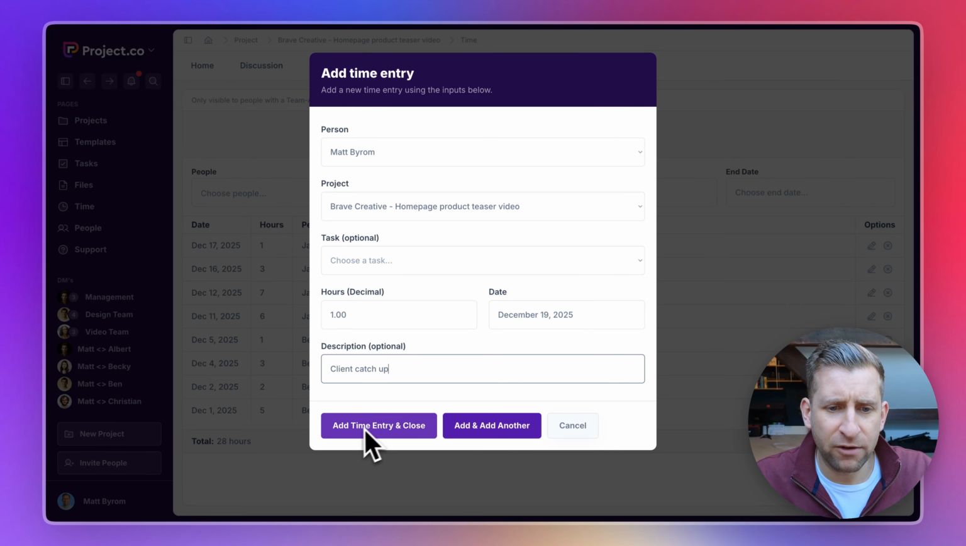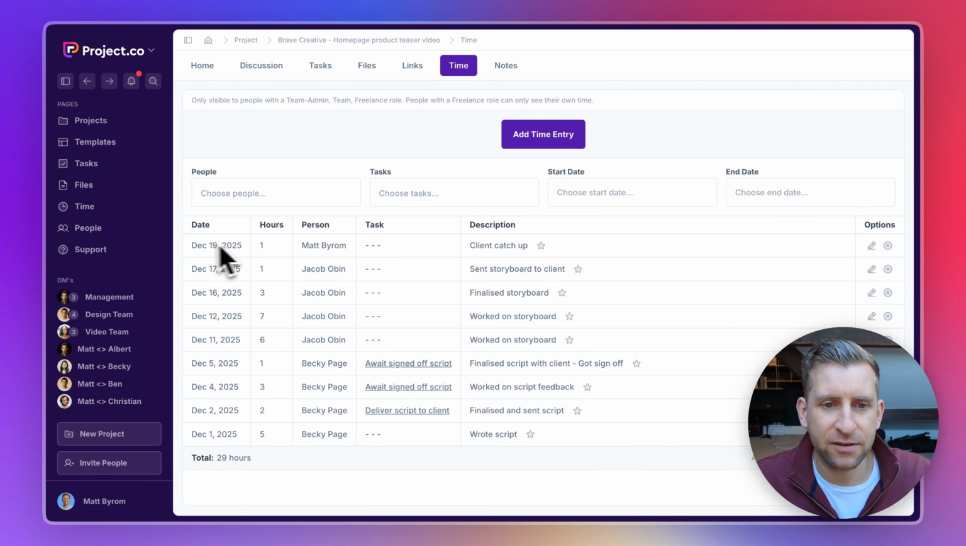I can now choose whether I want to add this time entry and close the pop-up. So that's if I want to just add one time entry. I can choose whether I want to add and then reset the pop-up so that I can enter another very quickly. Or I can choose cancel just to close the pop-up. So in this instance, I'm just going to add the time entry and close. And you can see that was added right here.